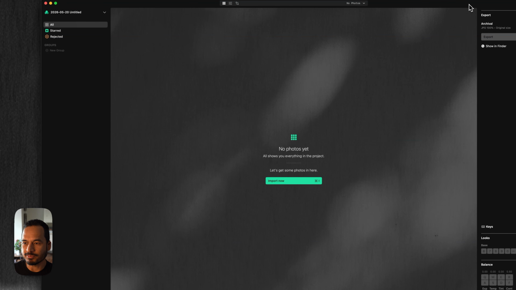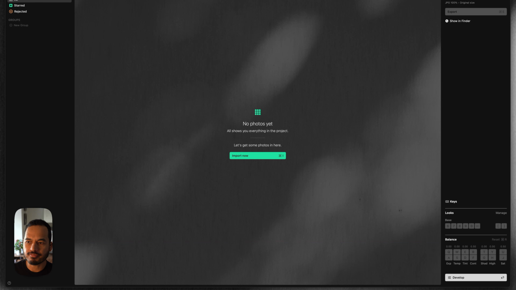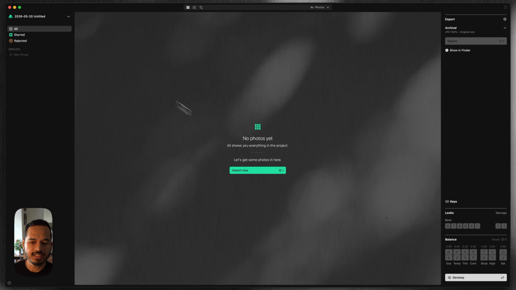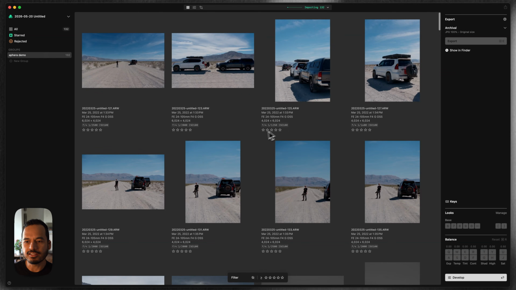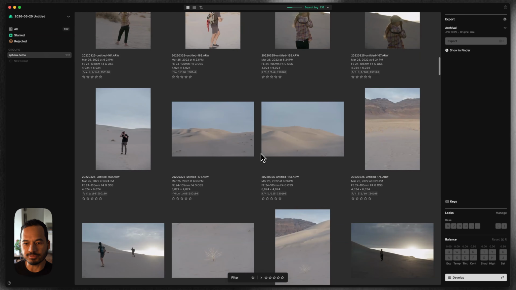New project gives me my project window. And I can immediately start importing. So I got a bunch of raw files here. 132 images importing pretty quickly. They render very quickly. Got previews in here.